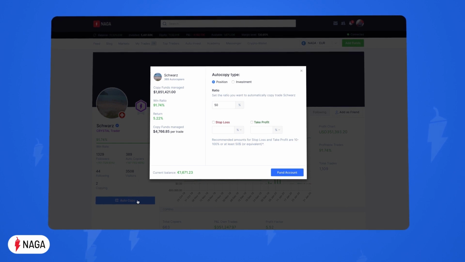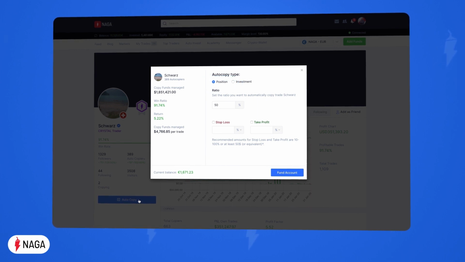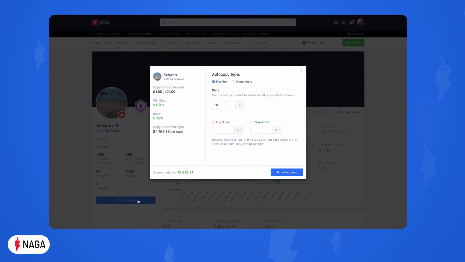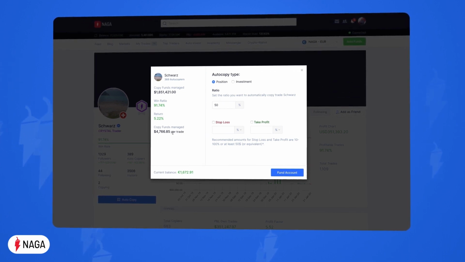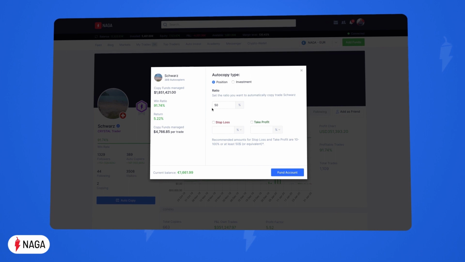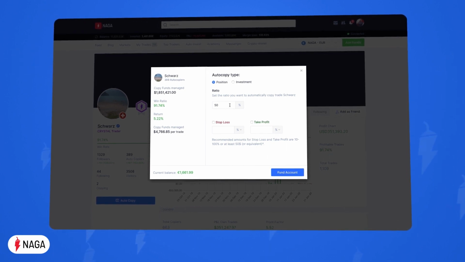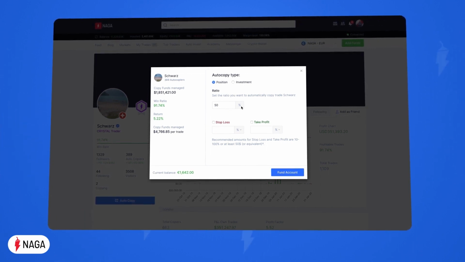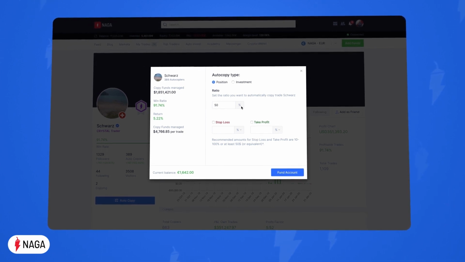And then in this new window, you have two options on how to auto-copy. The first is with position. Position depends on the size of the position that the user you're auto-copying opens. So for example, Schwartz on average opens a $4,766 average size position. If I copy him at 50%, then on his average trade, I would open a $2,350 position roughly, which is half this amount. However, because I'm doing a percentage, at the end of the day, the size of the position depends on Schwartz, because Schwartz can decide to open a $5,000 trade. He can also decide to open a $2,000 trade. It all depends on the author of the trade.